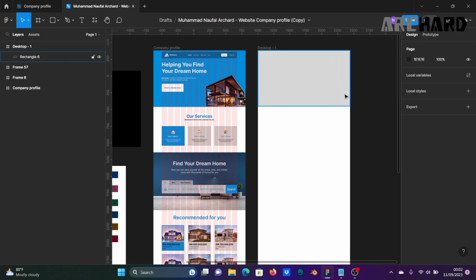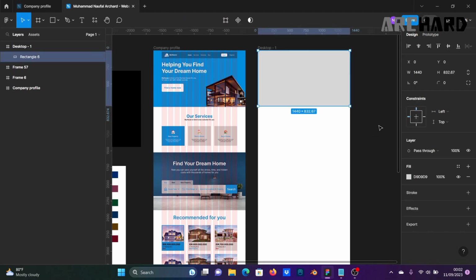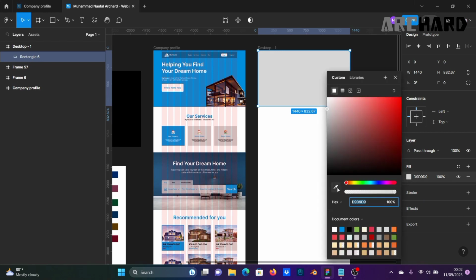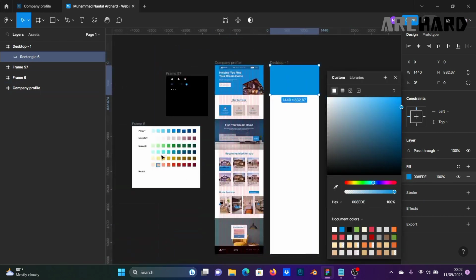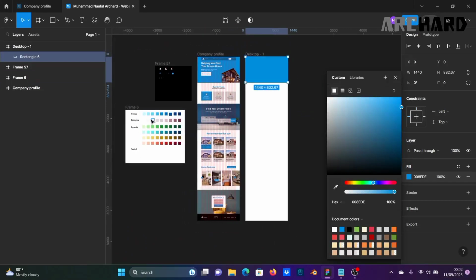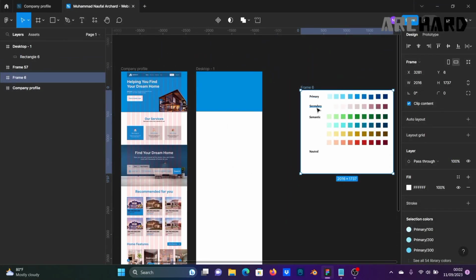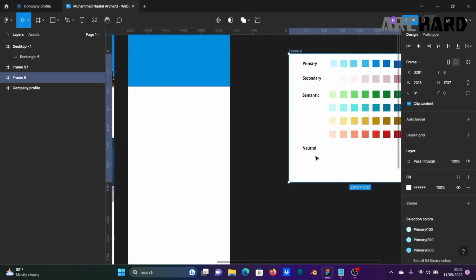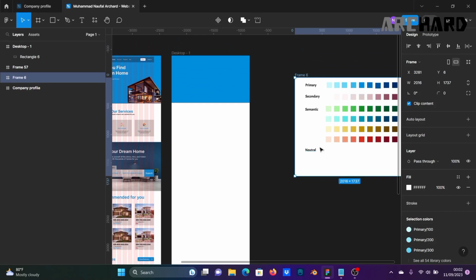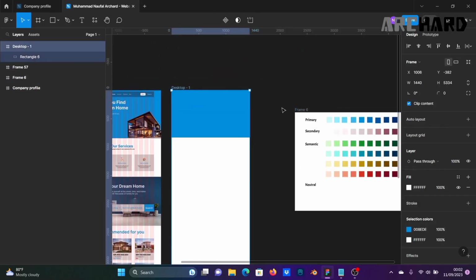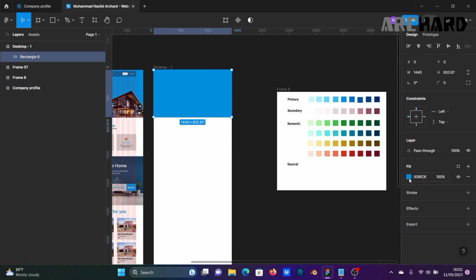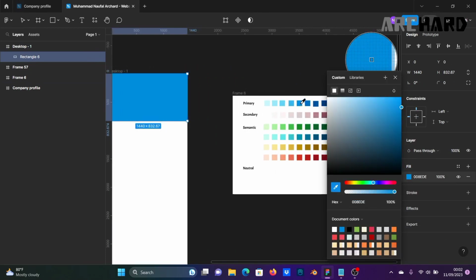I want to use blue as the main or primary color. Yeah, that's my primary color. This is the color palette. I've made the color palette: this is the primary, secondary, semantic, and neutral. This is not already made. Okay, I want to use the primary color, this.